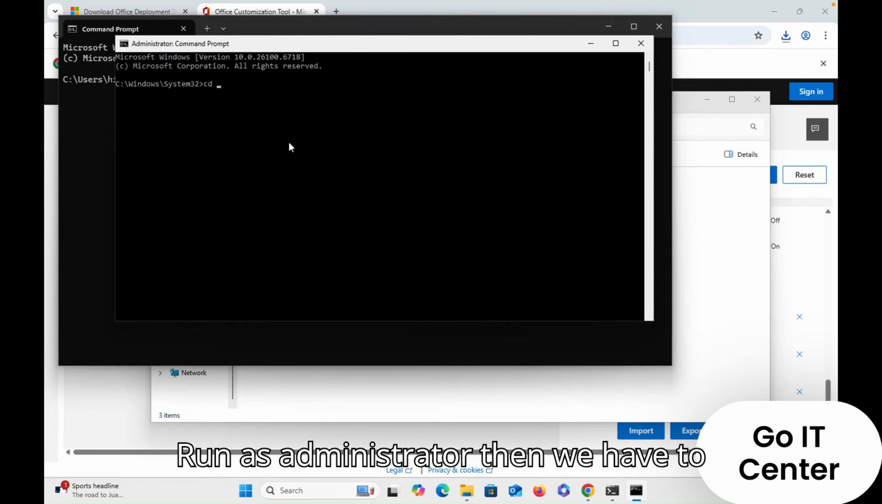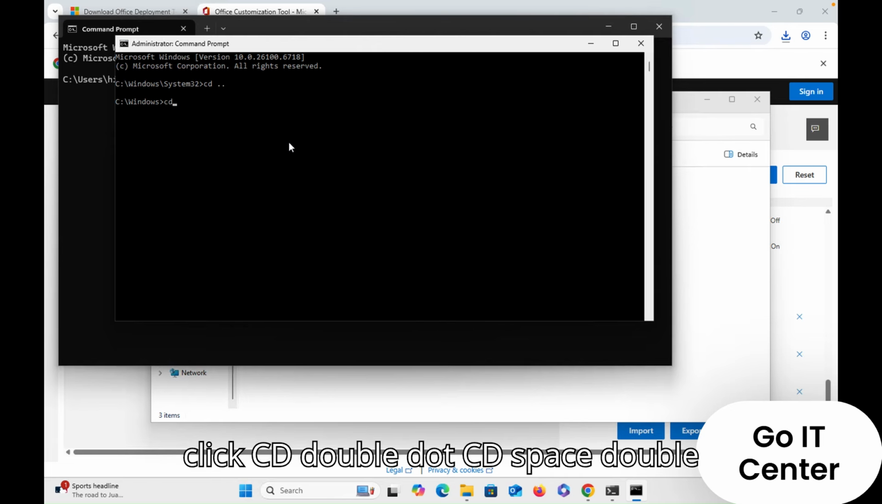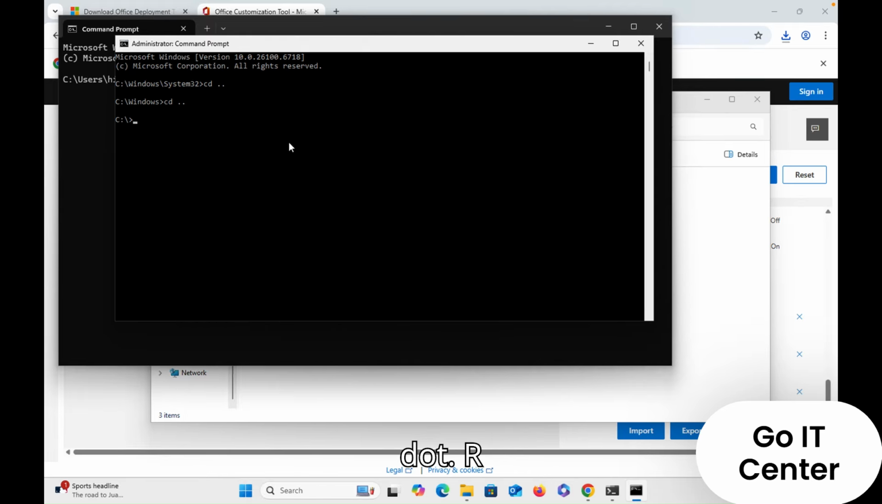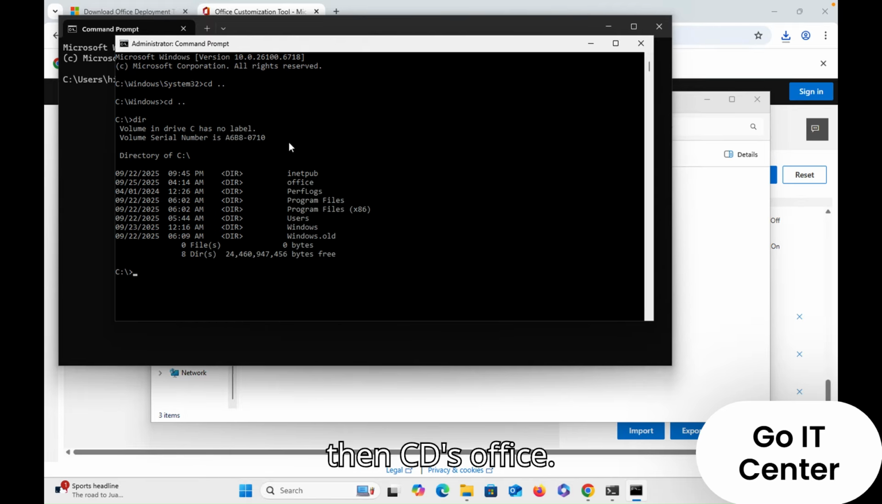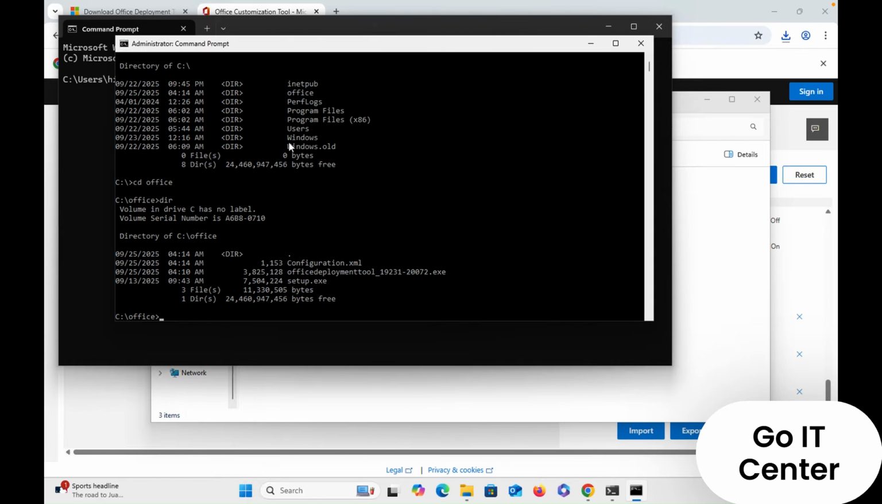Then we have to type cd space double dot, then dir, then cd office, then dir, and then setup.exe space /configure space, and then the file name. Then hit enter.